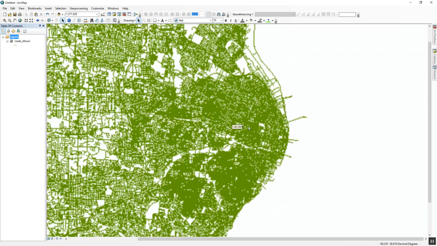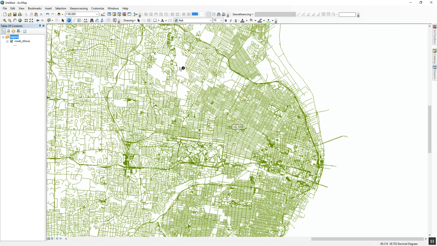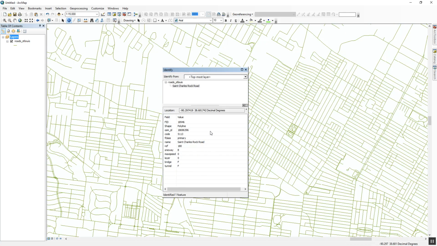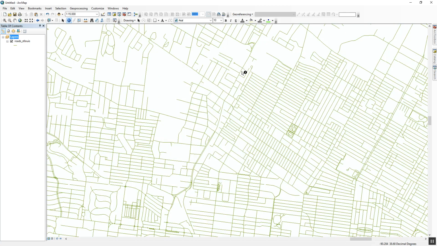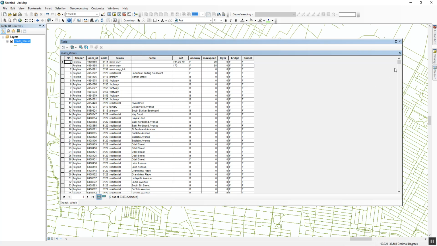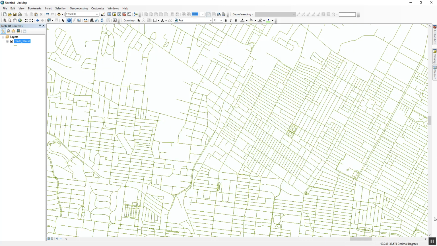To view information about each shapefile, the way you do it is you click on this I button up here, identify, and then you can click on any feature here and it will bring up the properties for that particular feature. Or you can observe it by right-clicking on the layer and going to attribute table right here. And this is the same exact information, but all viewable at the same time.